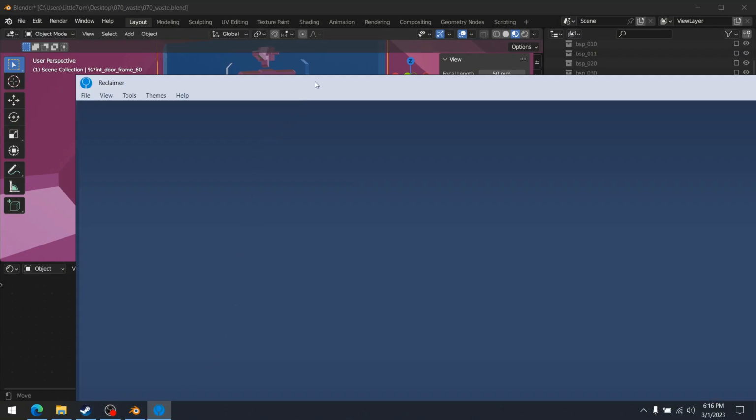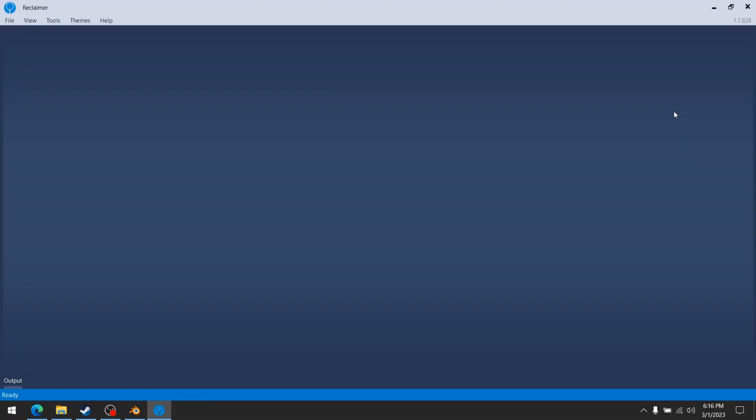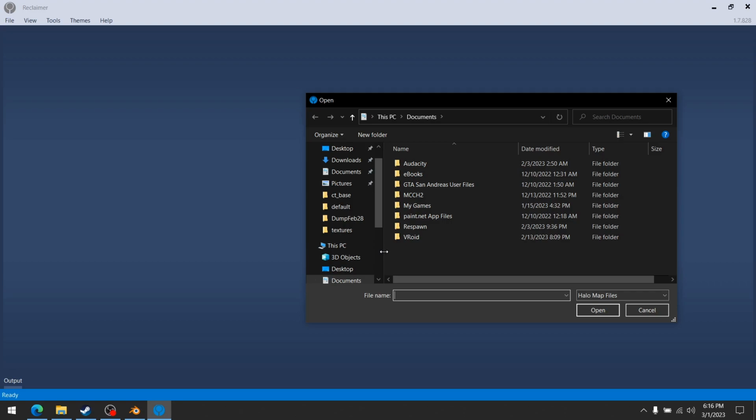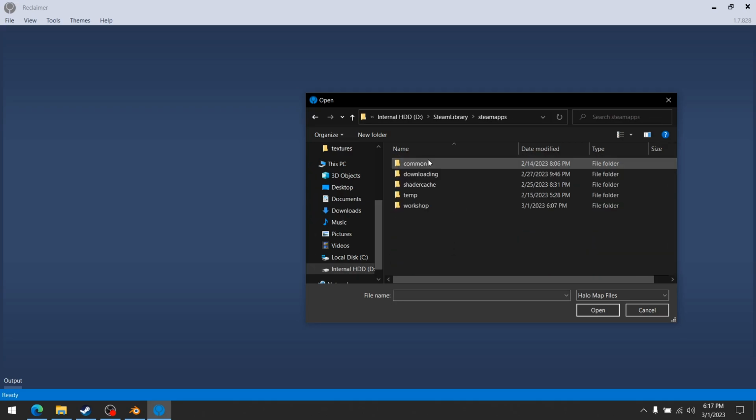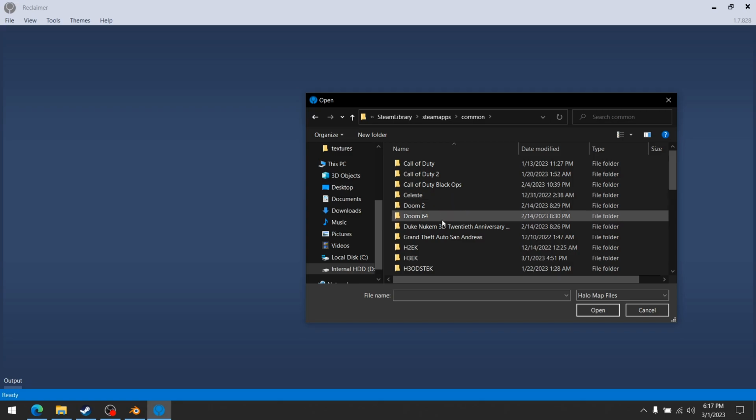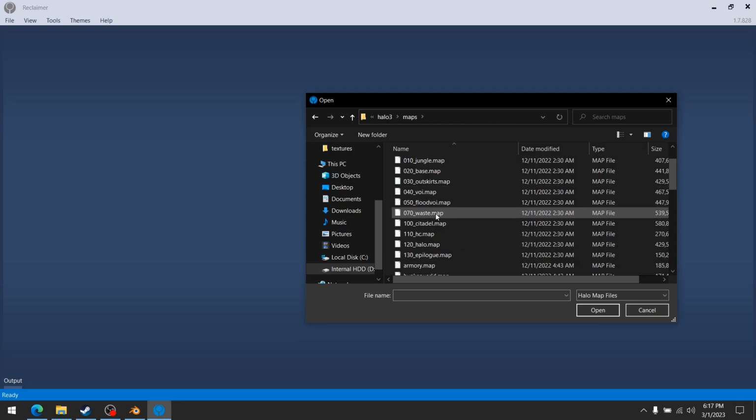And in Reclaimer, we're going to use Reclaimer to get the textures. So let's go to File, Open Map, and you want to go to not your Halo 3 editing kit, but the actual Halo the Master Chief Collection game to open the map file there. So I will go to my Steam library, Steam Apps, Common, Halo the Master Chief Collection, Halo 3, Maps, and I will open up 070 Waste.